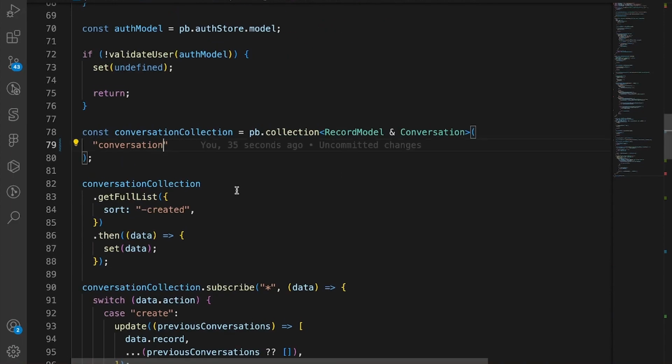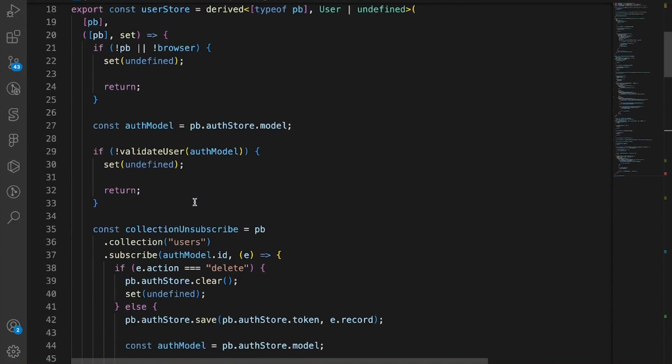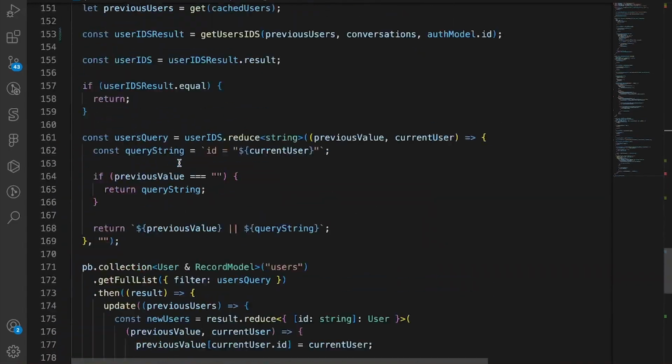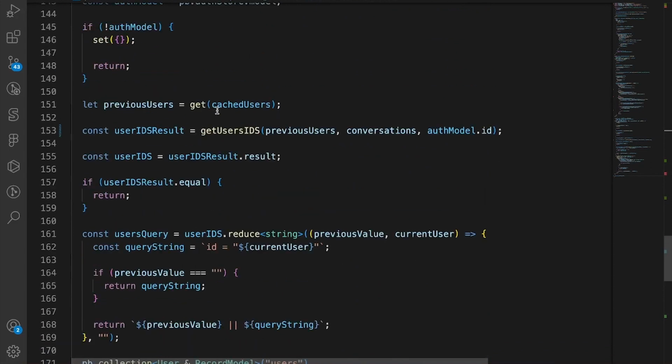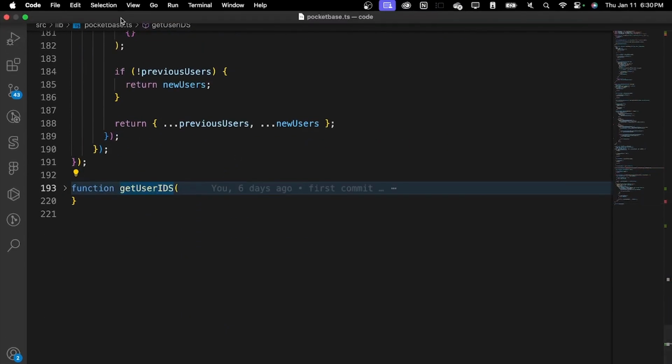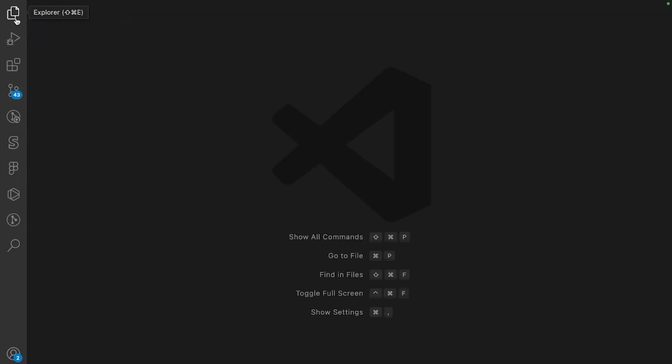Oh, let's fix this error right here with the conversations. And let's also fix this typo that I made right over here. Let's exclude that S. And now it'll be good to go. We could close this file.